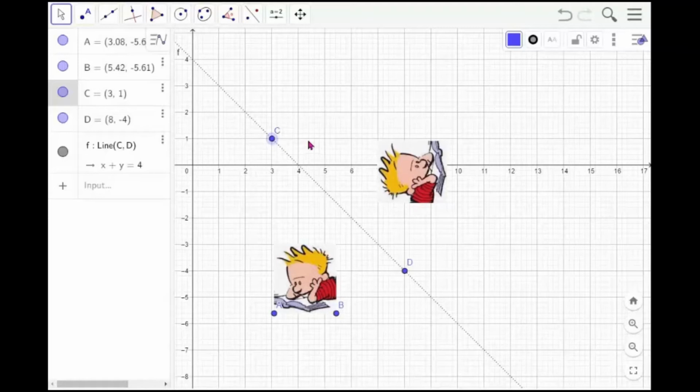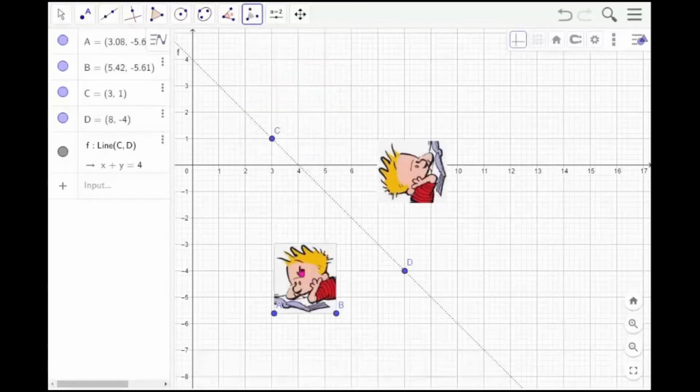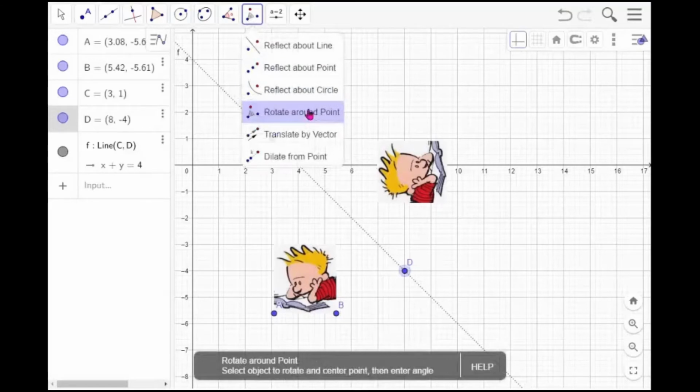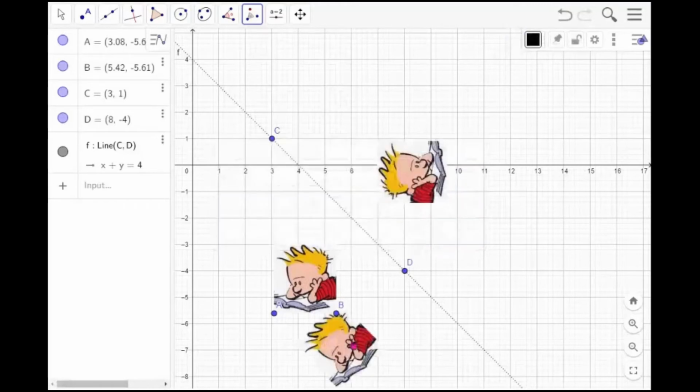Okay, now let us do a rotation. Go to this, rotate about point. You click on the picture and the rotation point. Sorry, maybe something is wrong. Rotate about a point and it asks for the angle. By default it is 45 degrees. Of course, you can change the angle by typing, either counterclockwise or clockwise. Okay. Then you have a rotated image about this point, 45 degrees.